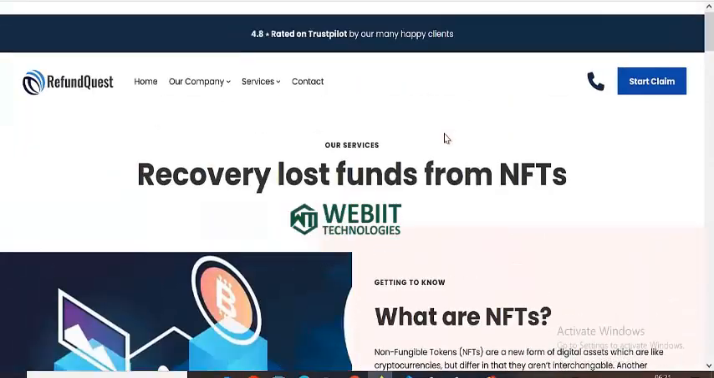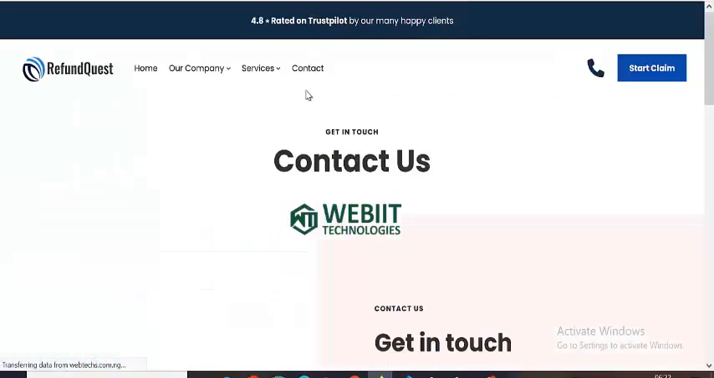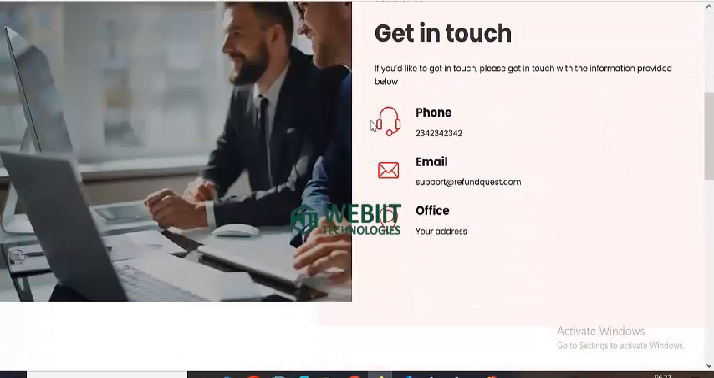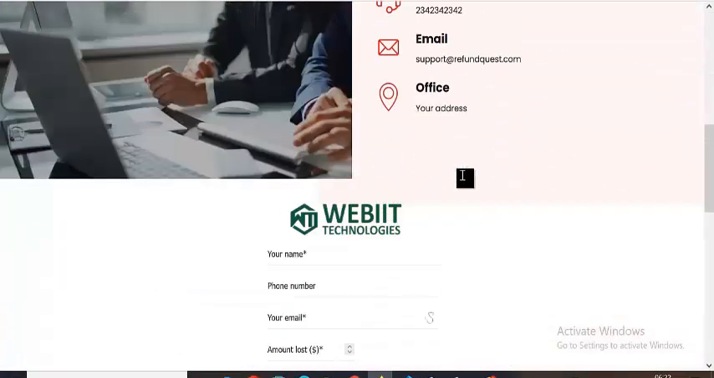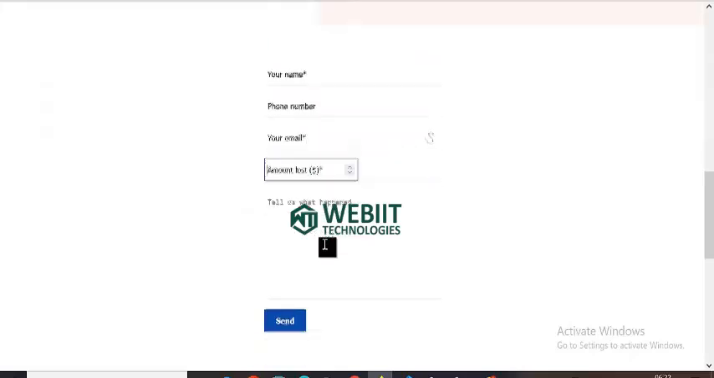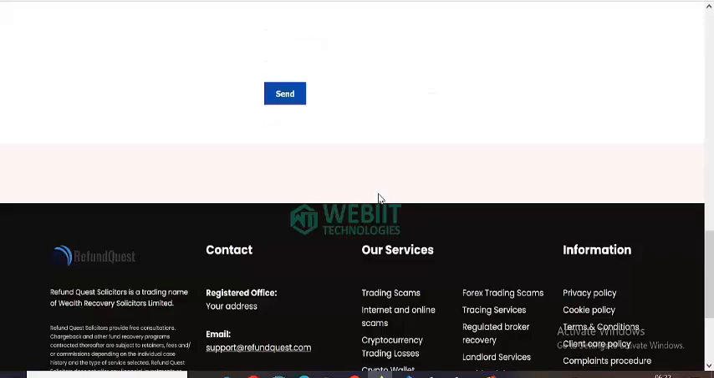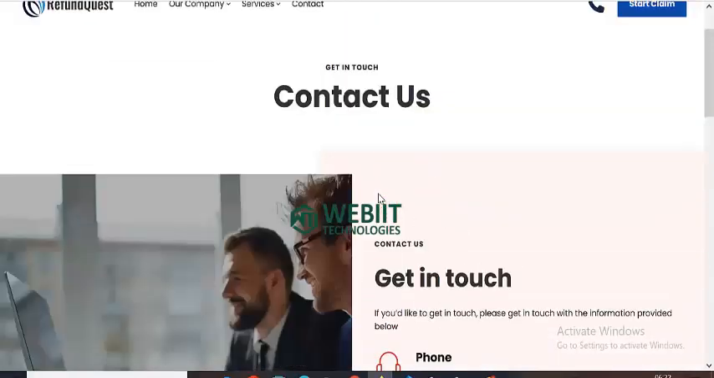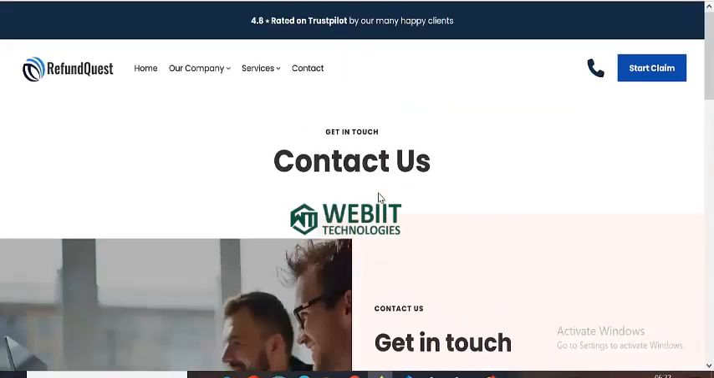And we also have the contact us page. Once users come to this website, they can see your contact details and everything. Once they fill out this form, you will receive an email that there's a new form submission. So now what we'll do is submit a claim, as if we lost a particular amount of money. Just click on start claim.